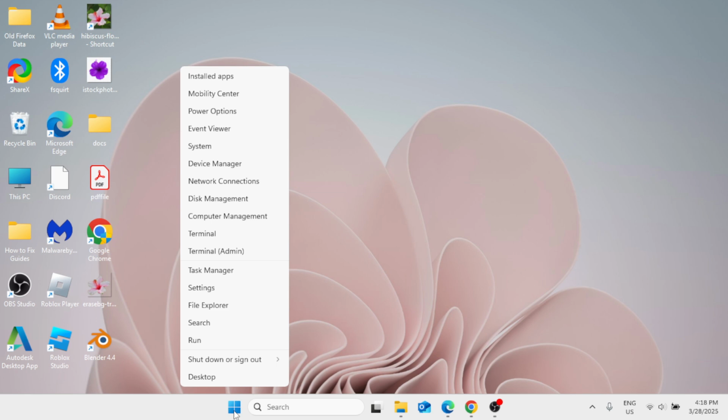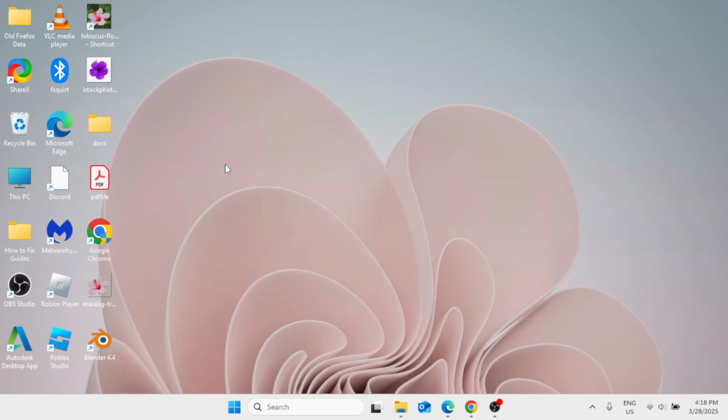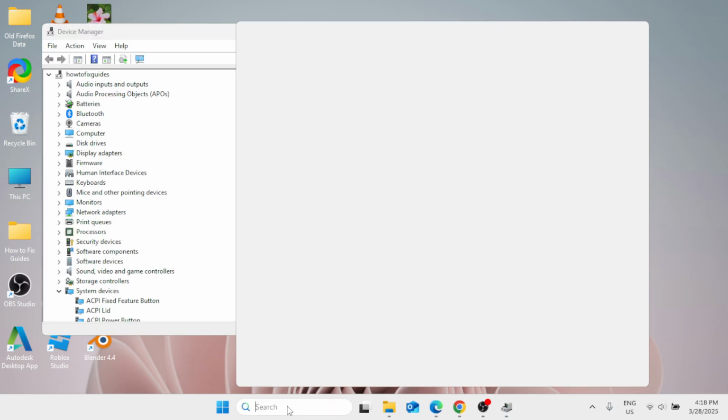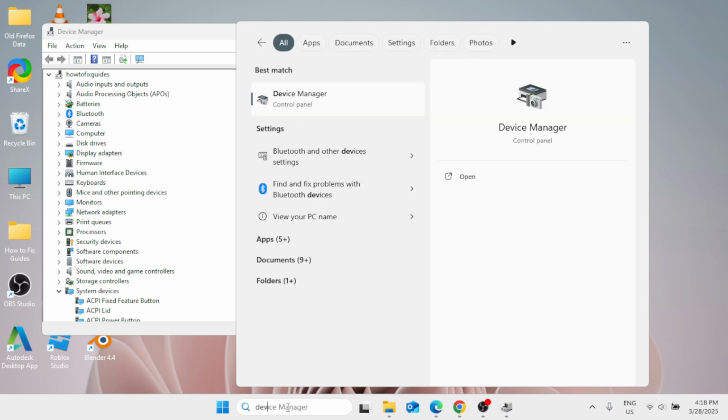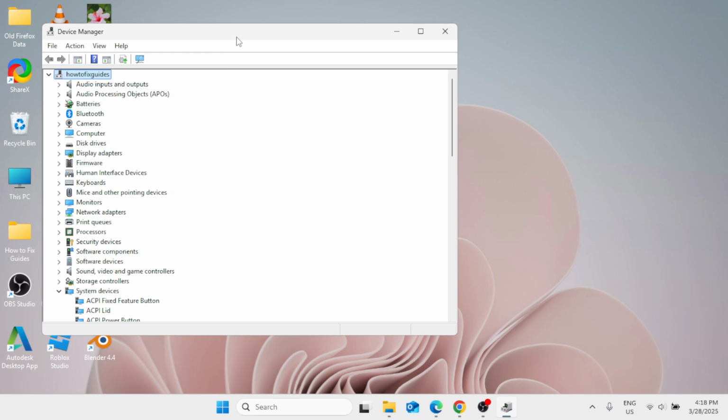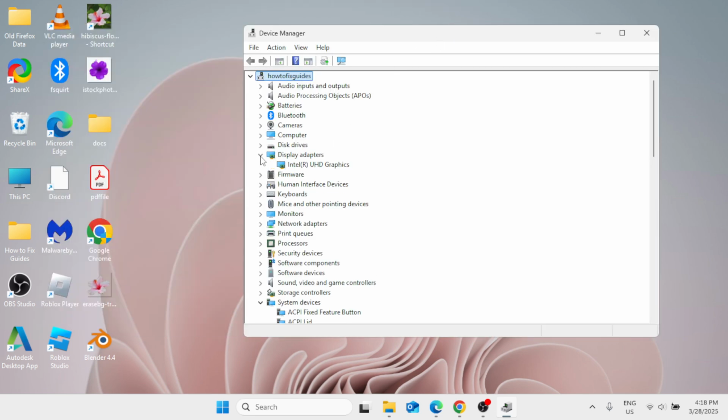So right-click on the start button and select Device Manager in the list of options, or you can directly search for Device Manager in the Windows search bar and click on it. Now here in the Device Manager window, you need to locate the display adapter. This is where you can find your graphics card driver.